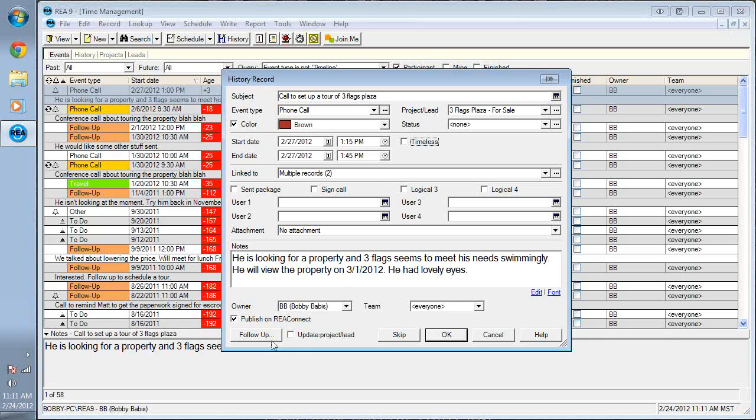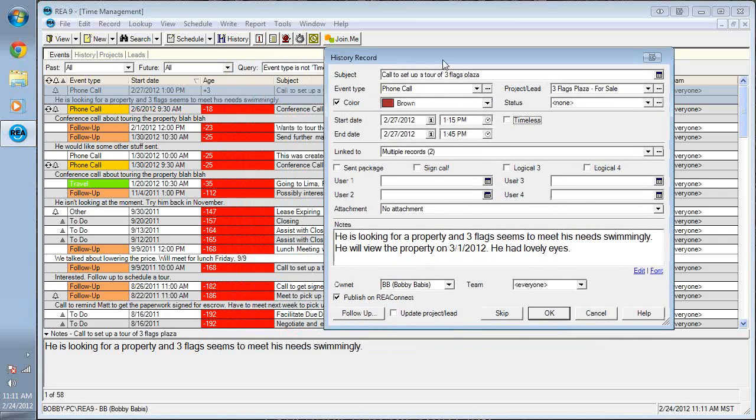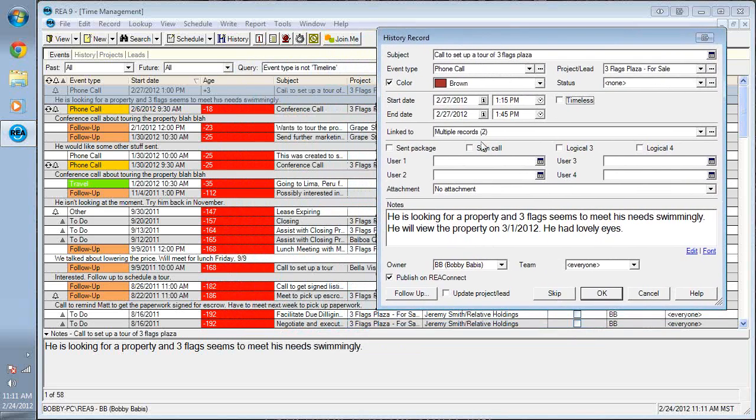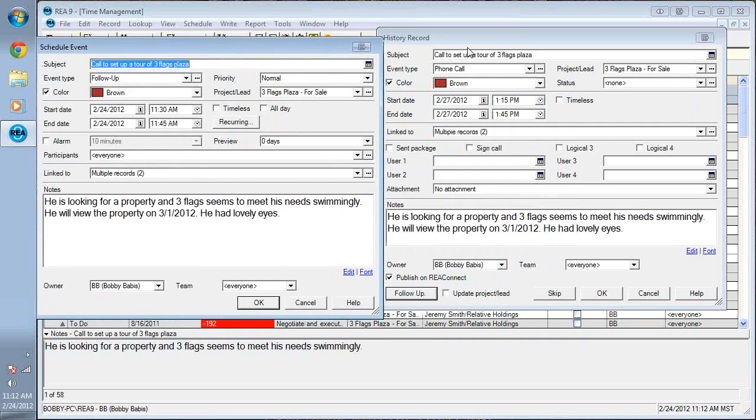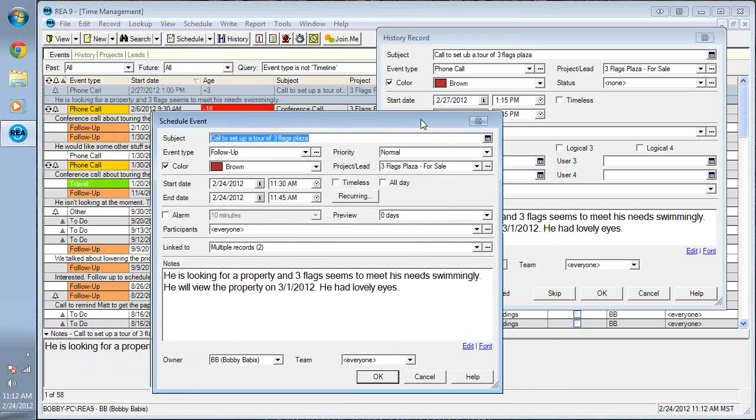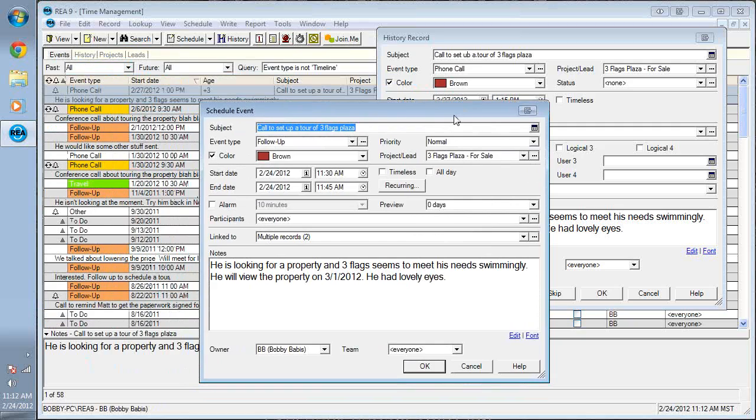Now we want to create a follow-up as well. So I'm just going to move this off to the side so you can still see it in the background and hit this follow-up button at the bottom left. Now that's going to copy everything from the history that we're inputting right now into a new scheduled event. So if you notice, this window says history record. It's a little bit different than the event. So they're two sides of the same coin, and the windows look very, very similar, just slightly different.